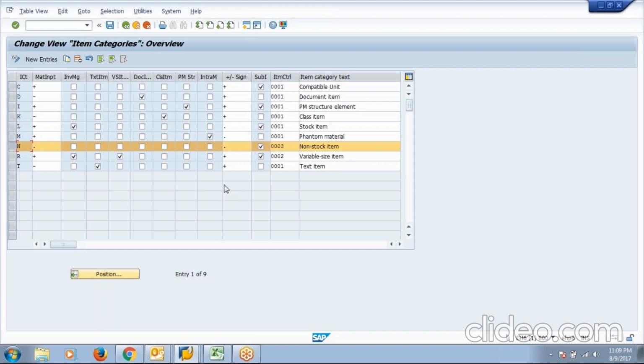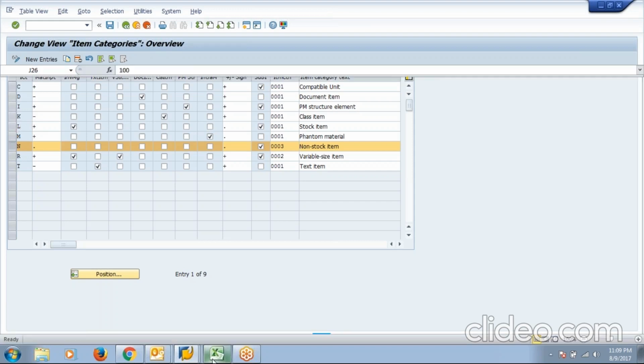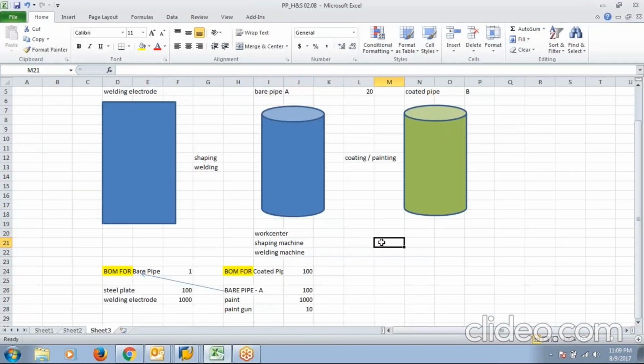So when we create our bill of material, at the time of bill of material, we have to mention the item category. Because when we run MRP, the system will check our stock. If I ask the system to check the stock of each and every item, then it will be one big exercise. Initially, in my BOM, I can give some kind of flag to the system about whether stock should be checked or not.